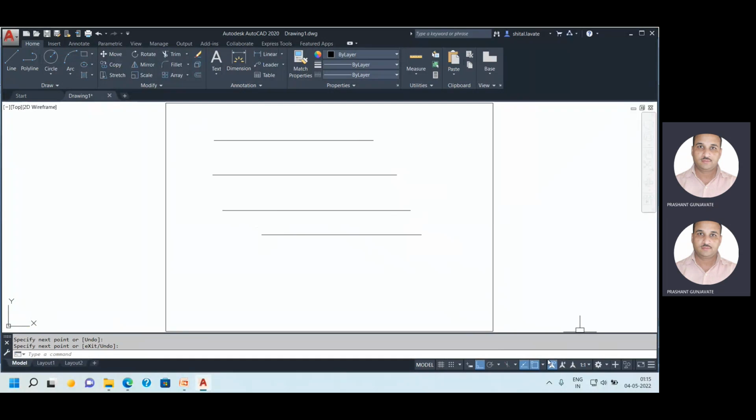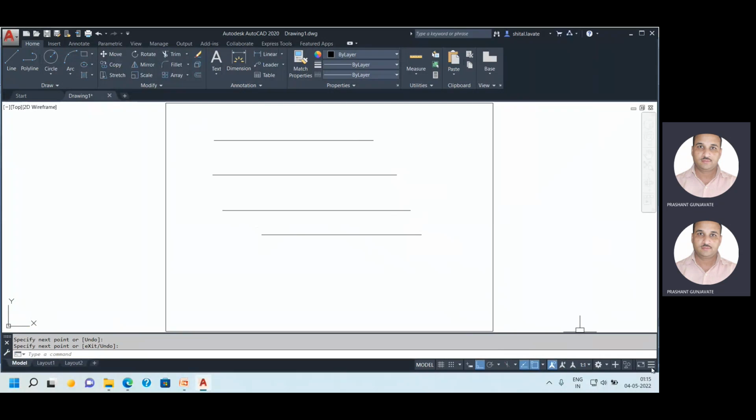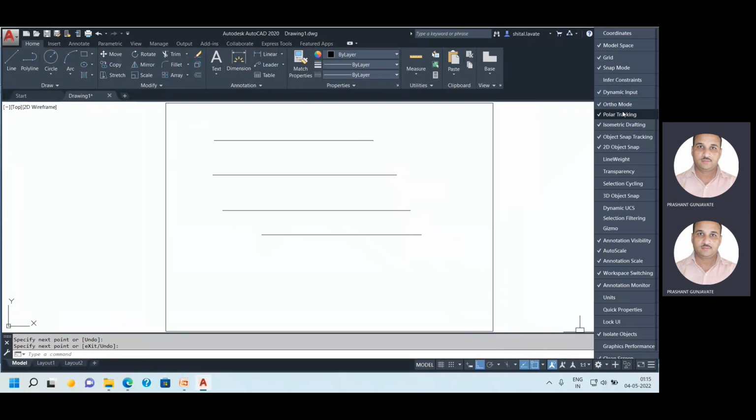Also you can see that there are many things on the bottom line. How do you make them off and on? If I click on these three lines at the bottom right corner, it will open another window like this, and you can see that there is ortho mode, isometric drafting, dynamic input, 2D object snap. So these many things are there.